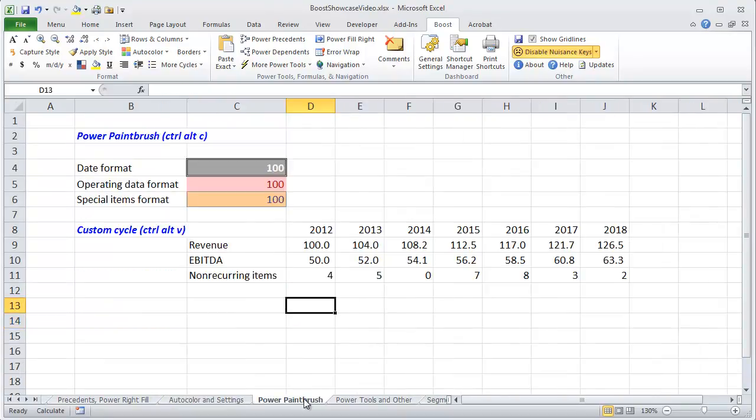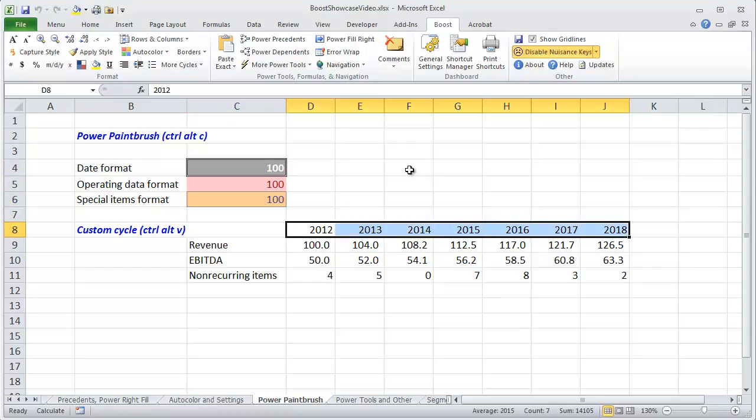In addition, styles can be captured directly from Excel. So for example, if your company's global format settings calls for cells with calculations to be formatted in a certain way, this can easily be programmed into Boost cycles and invoked with a simple keystroke.